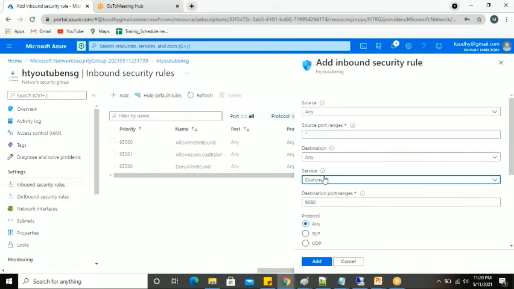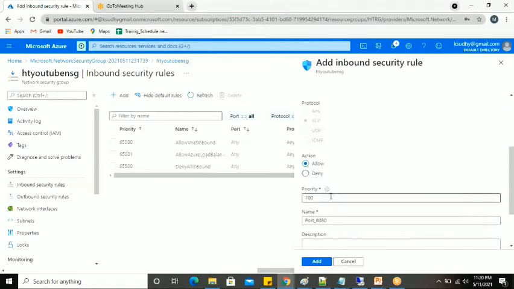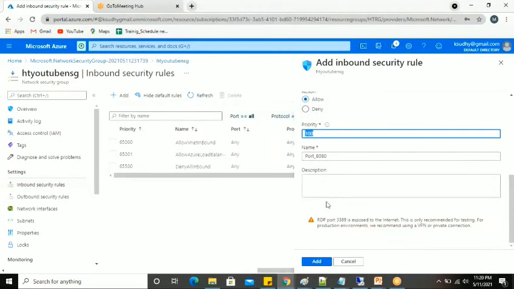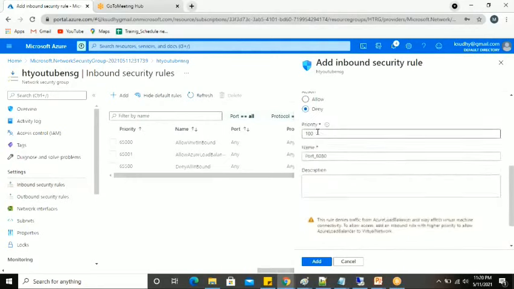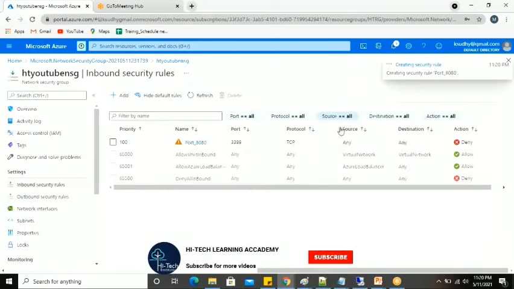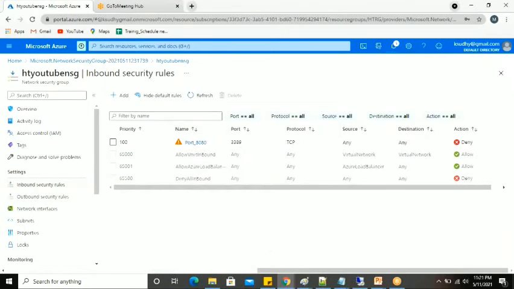Custom service: which service do we want? Based on the service, I'm adding RDP. When I add RDP here, I give the port number, and the priority number I'm giving is 100. If you want, you can allow, or deny. I'm giving a deny as of now. Let me add it. Which rule will work first? The 100th rule only will work first, so the 65,000 rule will not work.